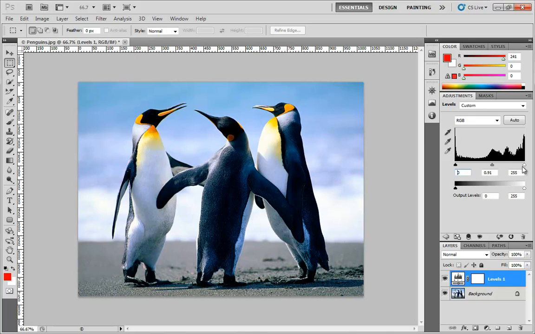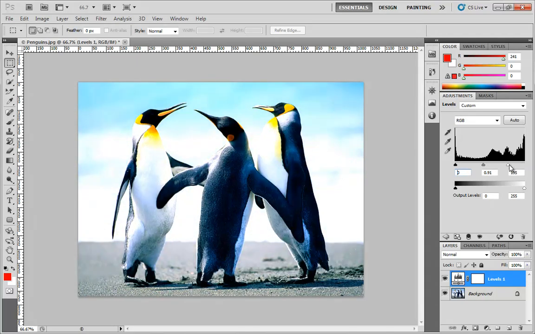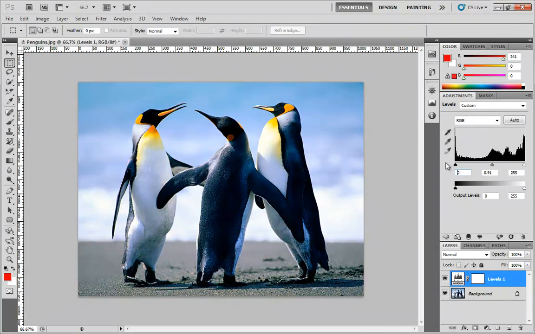So that's the input area. Again, it's just a way for you to control the pixels that are going into this filter. You can also control the pixels going out of the filter with the output levels, and this is represented by this little gradient bar. This allows you to control what colors are going to be considered black and which ones are going to be white.